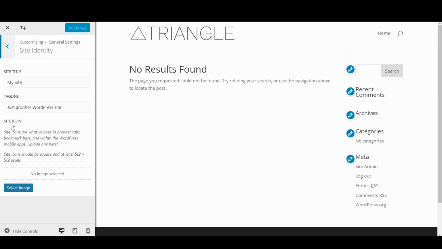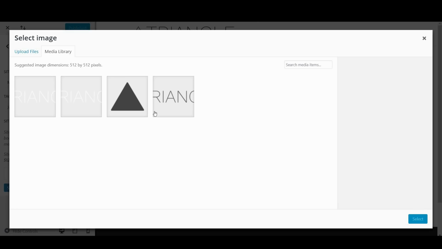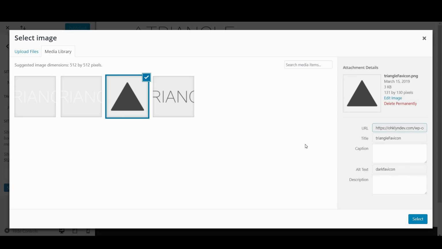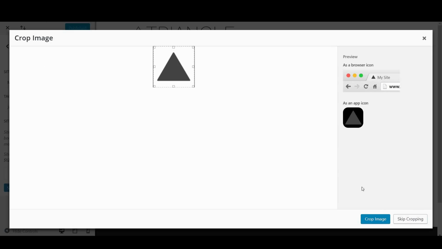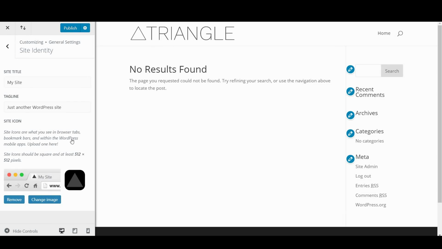And then this site icon is actually the favicon. So it's a bit cryptic, but you can just change it here by clicking Select Image. Then this time we'll just choose it from our media library. And our alt text will keep as dark favicon. Click select. You can crop it, but we'll just keep cropping. And then any changes you make in the theme customizer, you'll need to hit publish in order to commit them. So click publish.